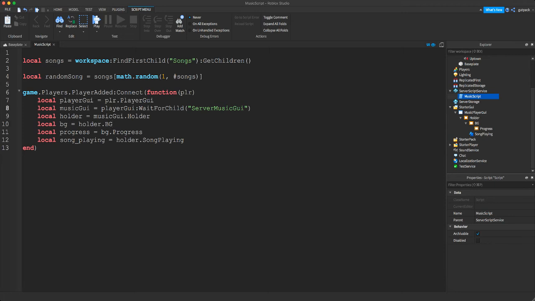Local music GUI equals player:WaitForChild, the server. Let me change this because I actually named my GUI differently. You can change the name of the GUI to anything you want. I'm just gonna give it what I said, which is music, because in the model before I made this, it was a different name, but it doesn't matter. Just make sure it's the same thing you put in here.